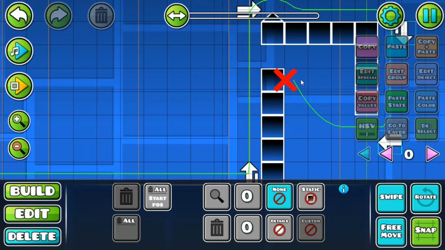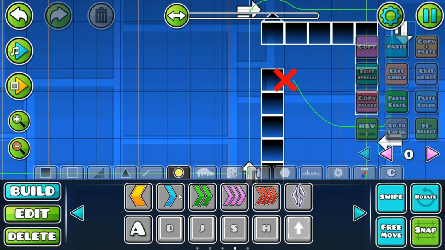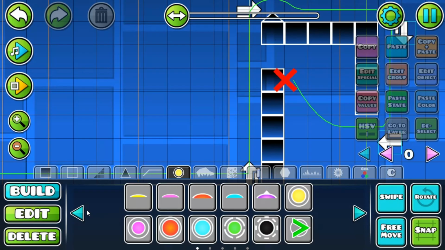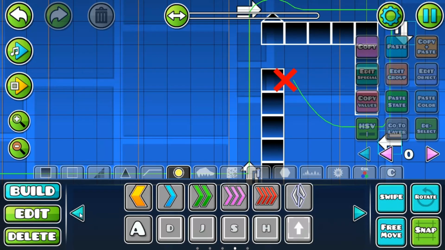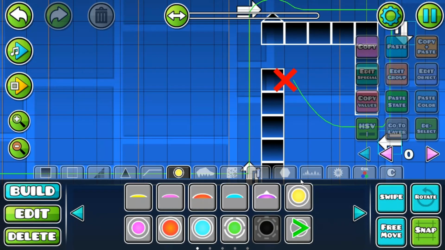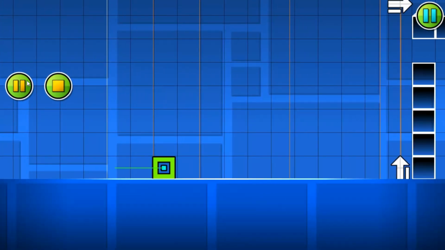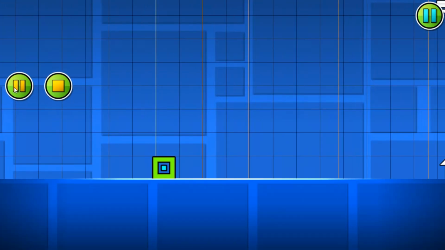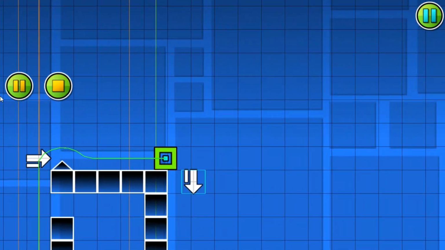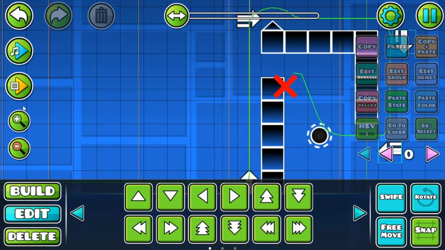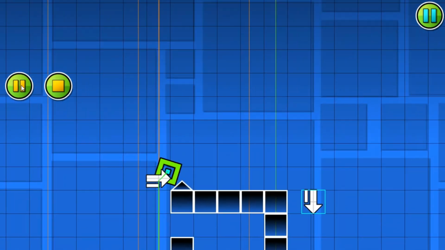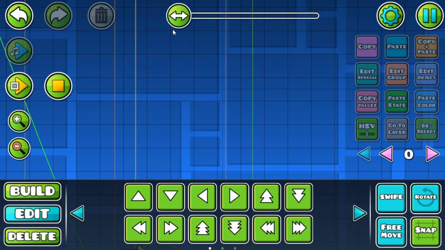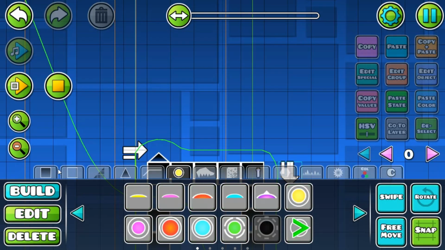Now we'll probably hit this block, so I'm gonna add an orb. What orb is it? Where is it? Come on. Black orb. Oops, didn't hit it. So this gap in the floor isn't enough for you to fall through. Alright, so you don't want to click when you hit the floor. Alright, there we go. Now, we can use this to segue into the next thing.